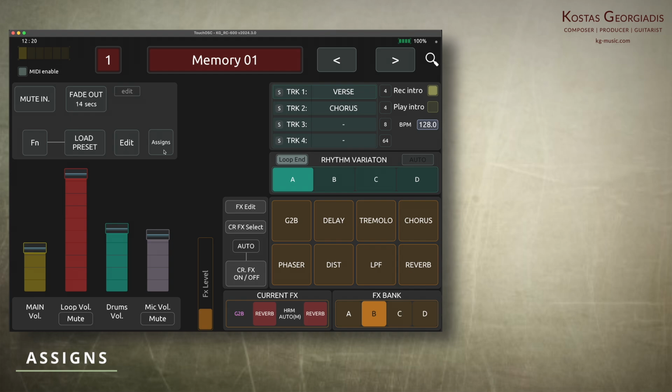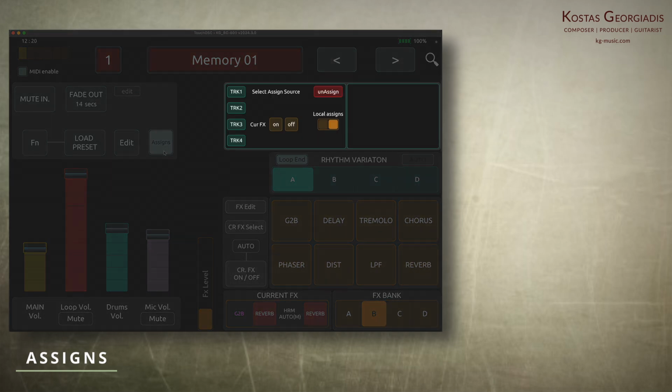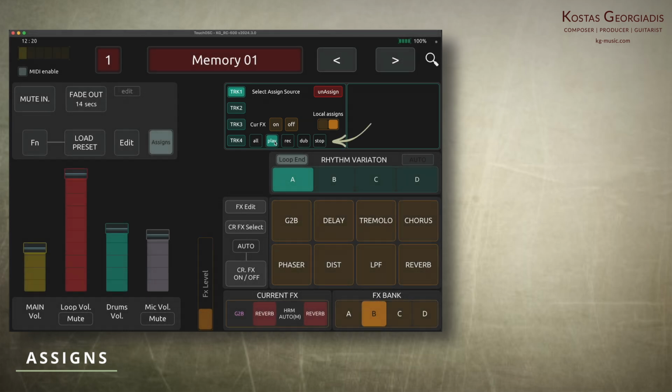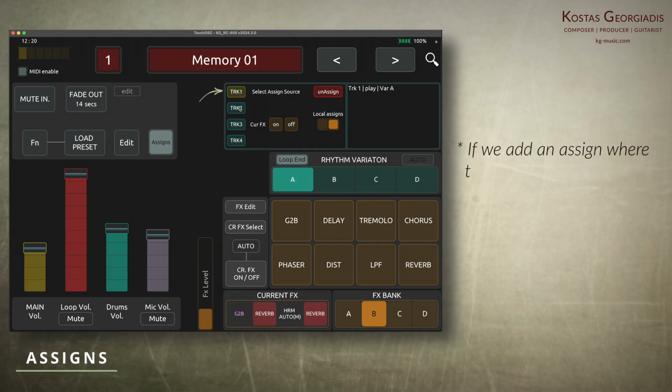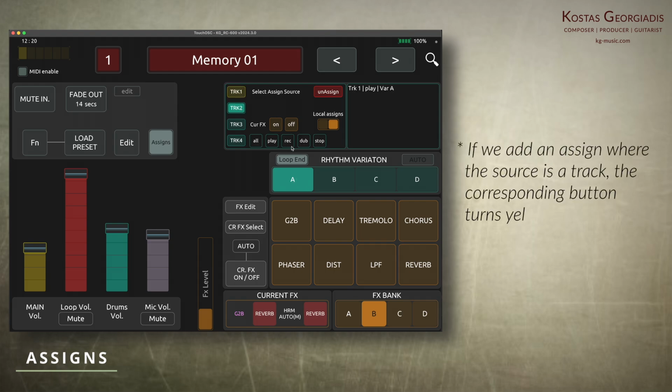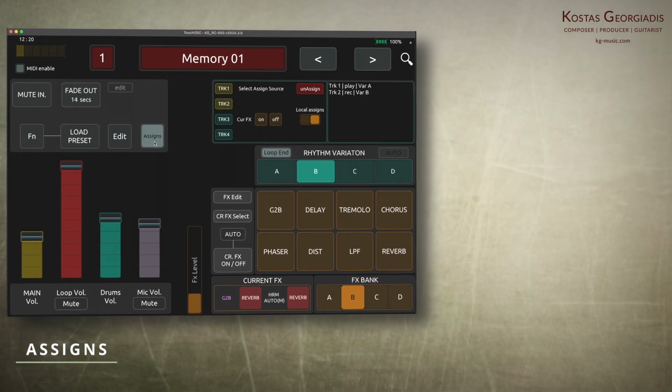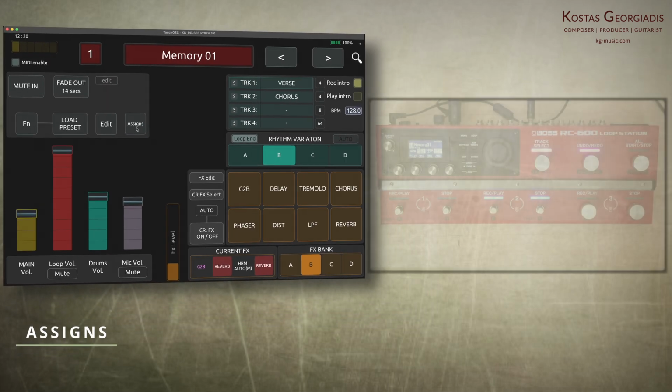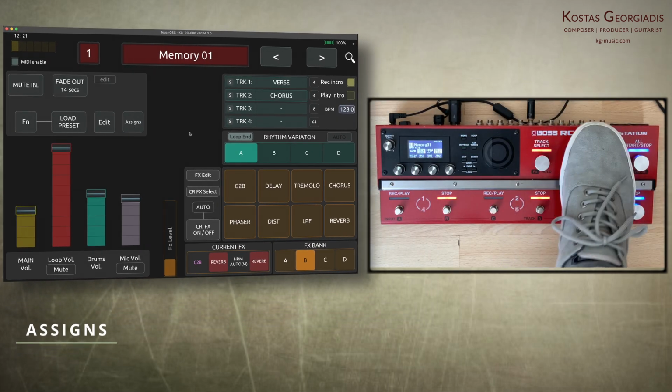And now that we've covered the rhythm variations, it's the assign section where the real fun is. Similarly to the assigns in the RC-600, we have to set a source. In this case it's track 1. Play, and then select a target. Here we will add 2 assigns. When track 1 starts playing, we go to variation A, and when track 2 starts recording, we go to variation B. Let's clear all the tracks and start fresh.